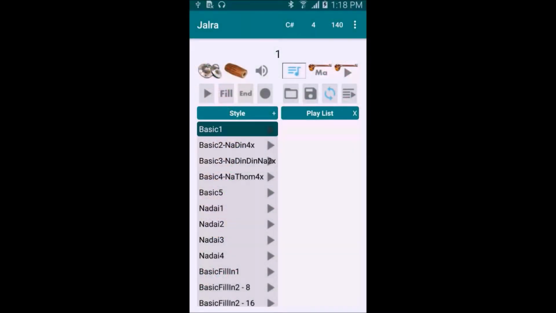Hi, today I'm going to use the Jalra app to create the Mora that is played during concerts, thani avarthanam. So let me begin. So the Mora is tat tankidataka tarikidataka tatit tankidataka tarikidataka tat tankidataka tarikidataka talangudum tat talangudum.